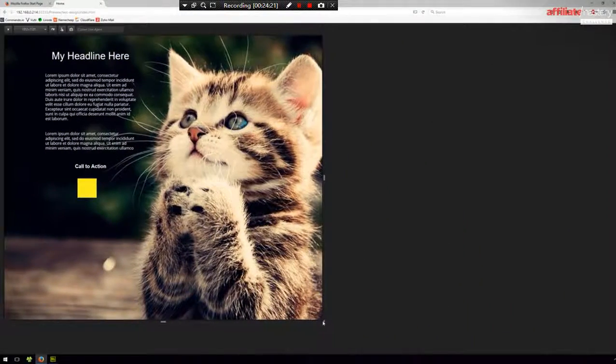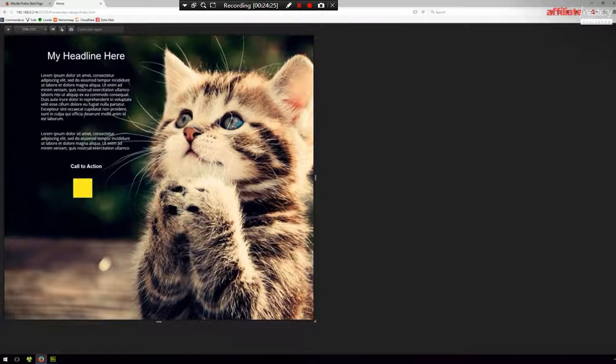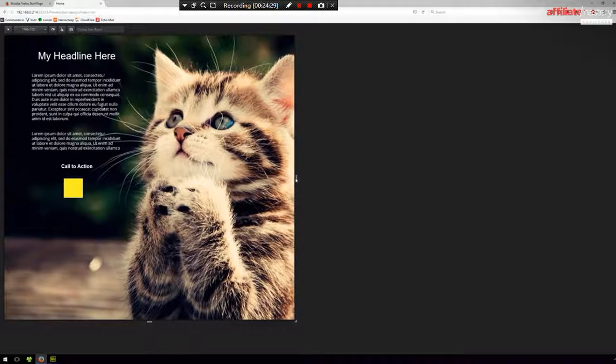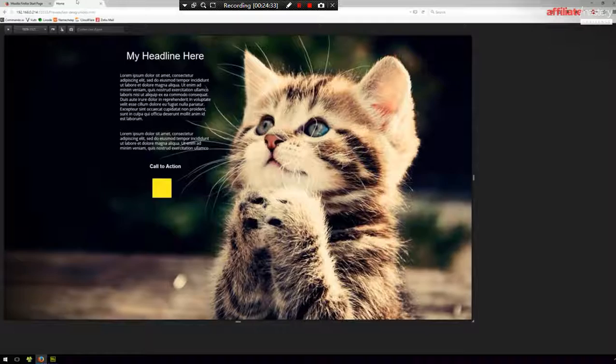Once I get down below 1200, which you can see here, that'll be when it starts resizing because I'm now encroaching on the max width.